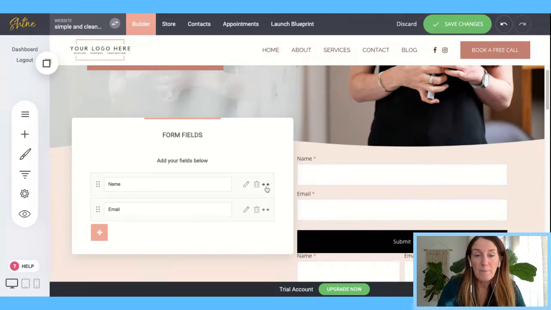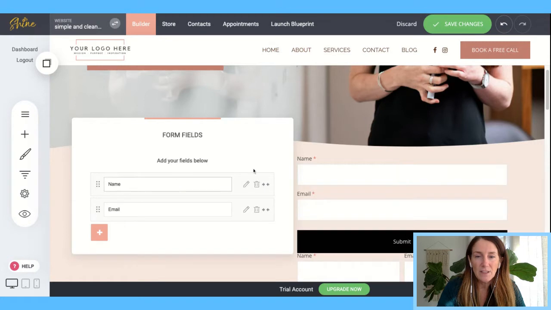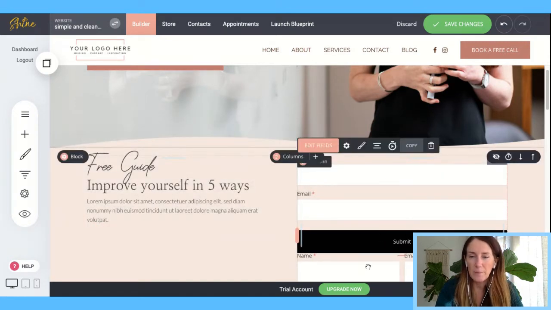You can also make them on the same line if you'd like by making each one smaller, and then they'll go right here next to each other, name and email next to each other. So you can do that resizing of the fields like that. And then here you have this form. So now I'm going to move this other one that was already here out of the way.